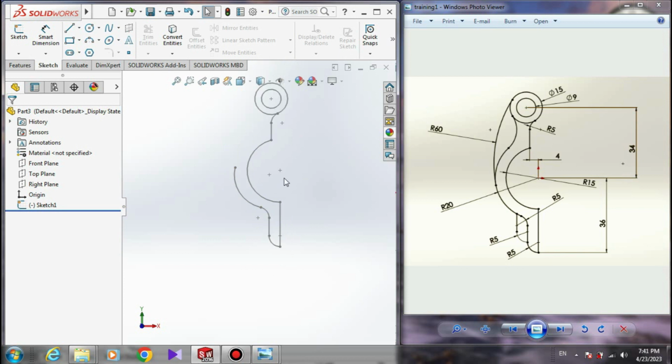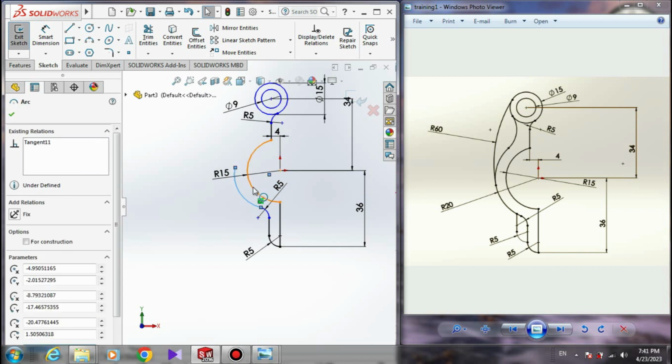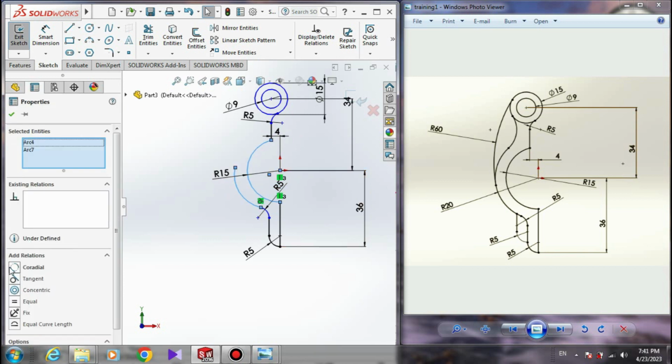You can see the center of the arc is coincident to this line here, and these two points must be horizontal. So hold the Control button and choose these 2 points, and these 2 points must be horizontal, and we should give it a dimension 5 millimeter. So I give it 5 millimeter dimension.